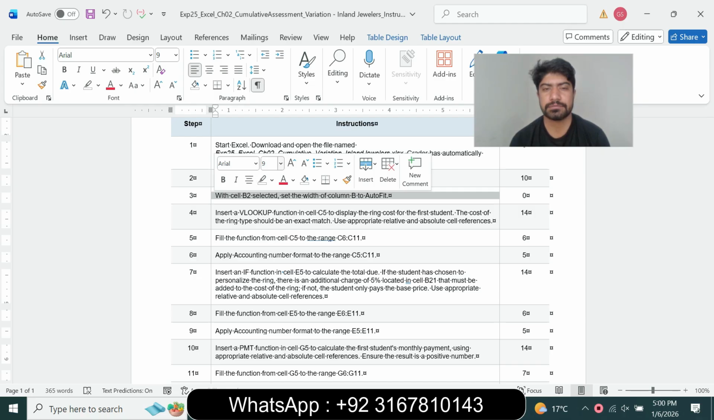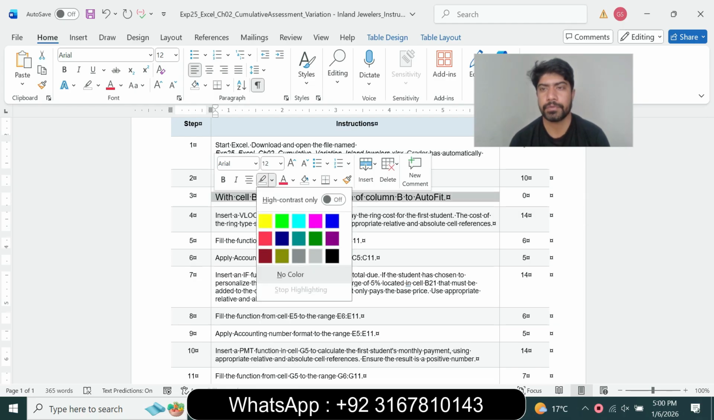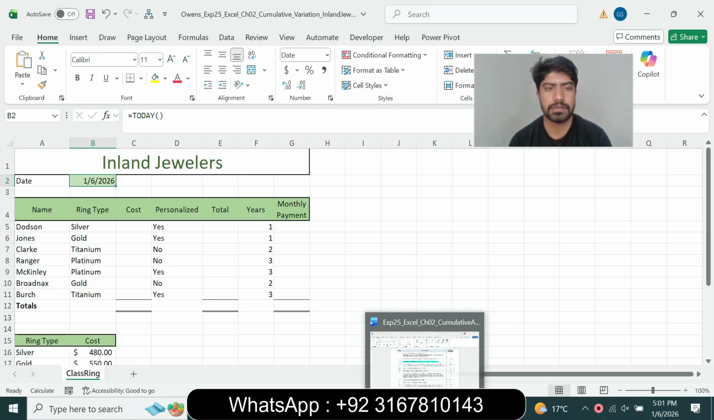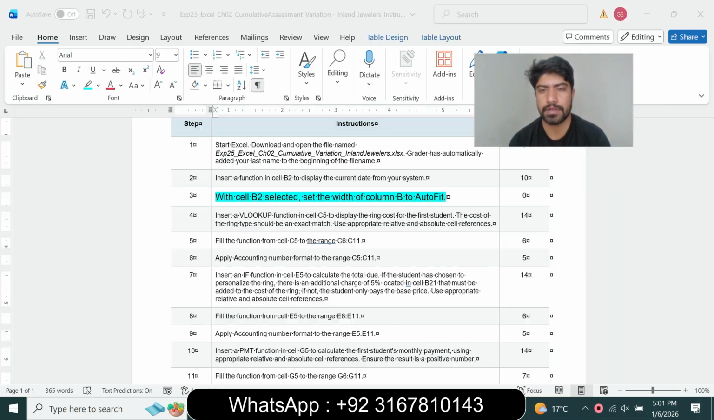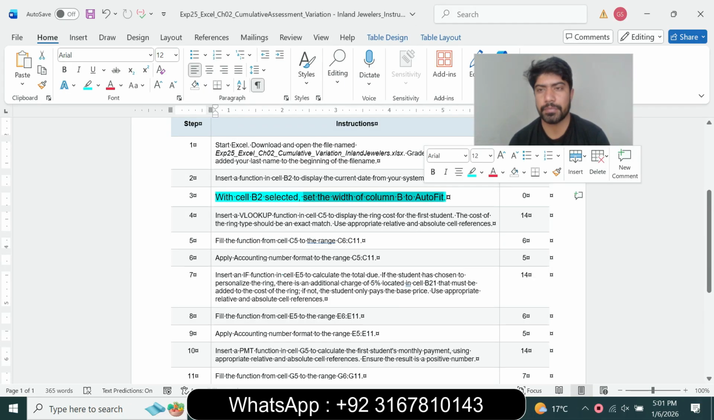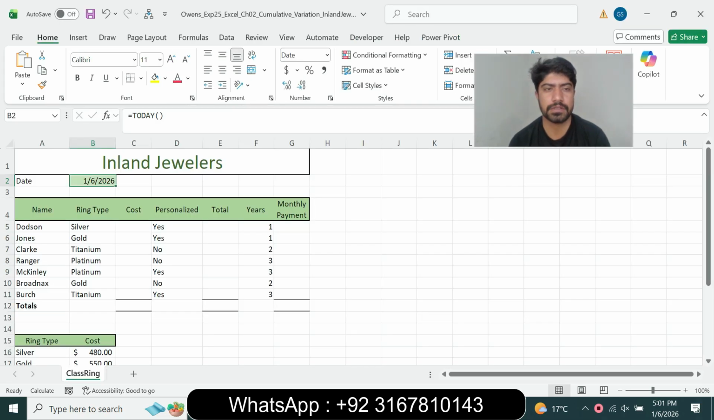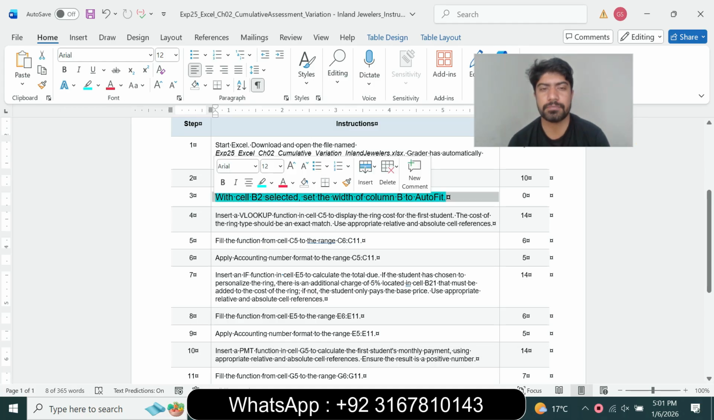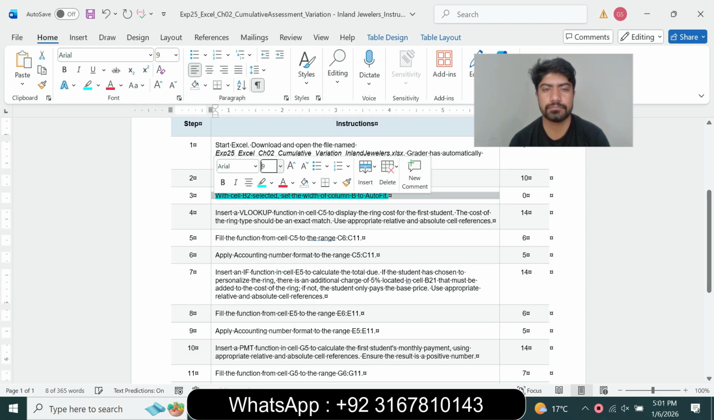Question number 3 is: with cell B2 selected, set the width of column B to AutoFit column. So select cell B2 and set the width of column B to AutoFit. Select column B and apply AutoFit column width by double clicking the column border. So question number 3 is complete, and we move to question number 4.